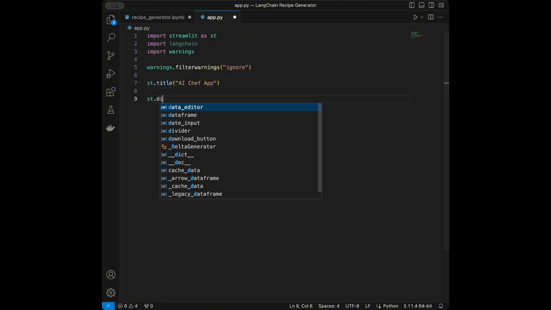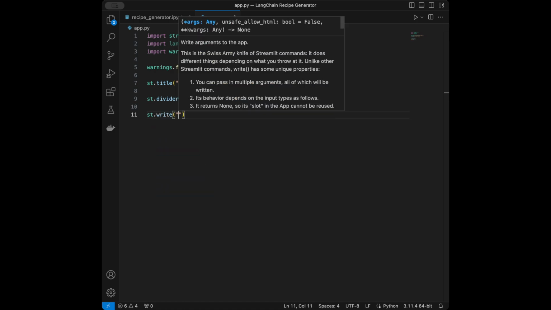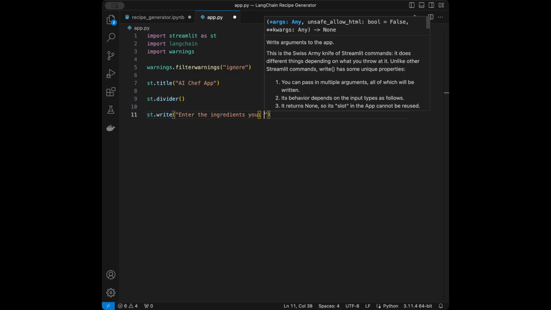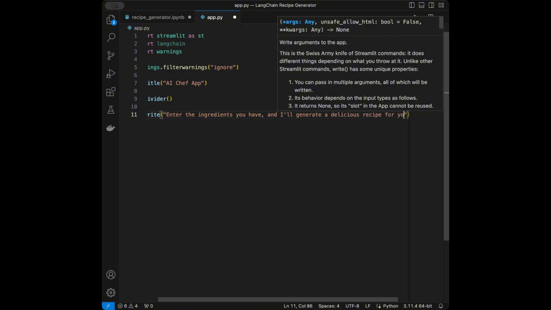Okay, and then I'm going to use a divider. I use them a lot when I'm developing Streamlit apps. I believe that it makes the app look really better. So I will say st.write, enter the ingredients you have, and I will generate a delicious recipe for you.